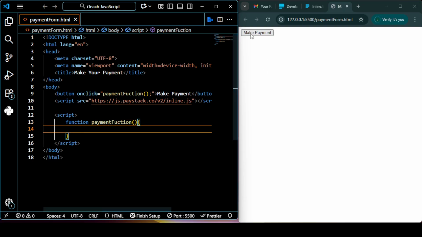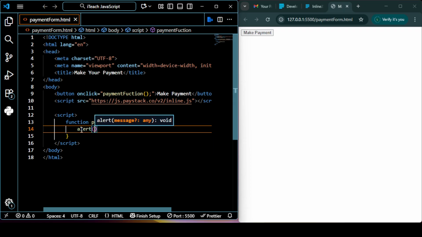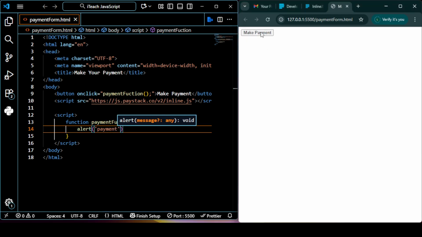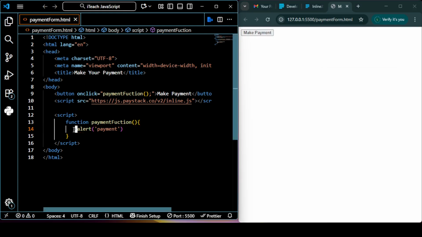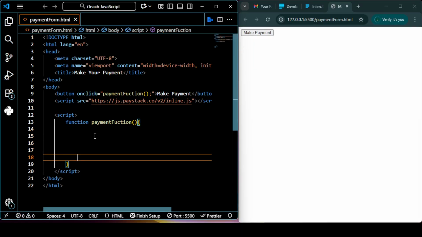Okay, so when we click on this button, it's going to trigger anything we write here. So if we say alert, all right, so when we click on this button, you can see payment. Okay, so our button is now working. All right. So I'm just going to create this space here.